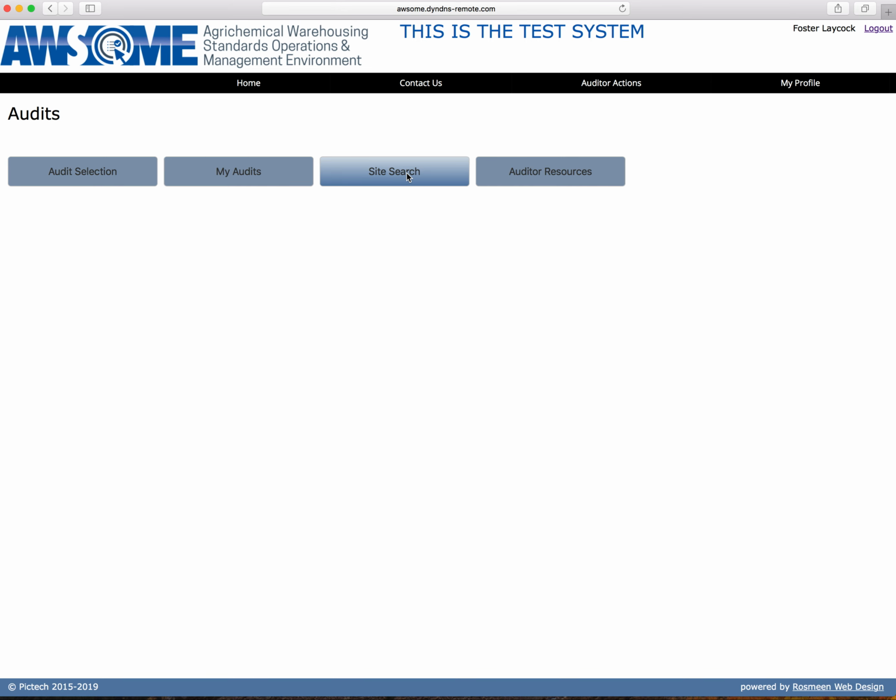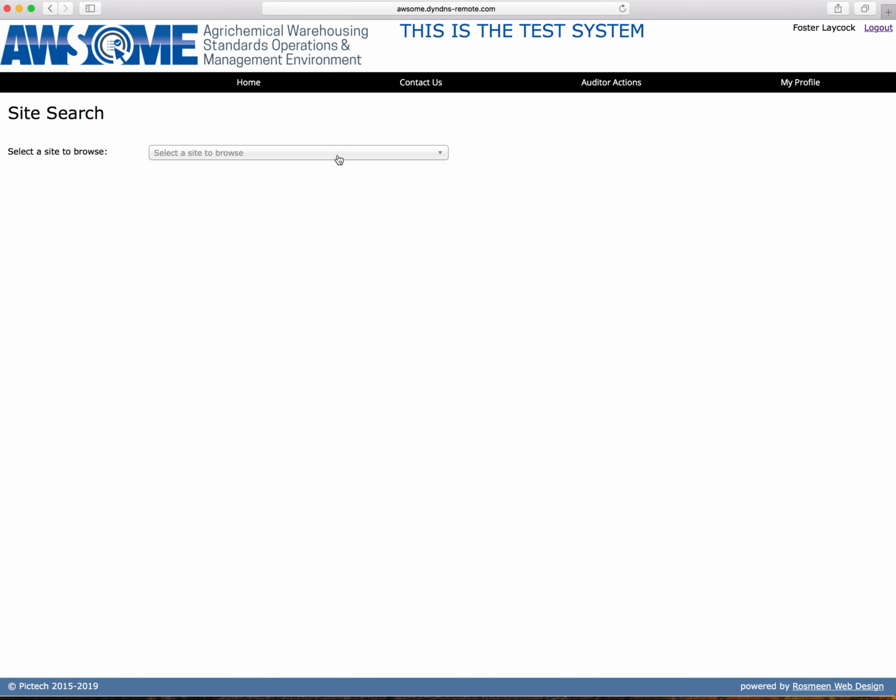Site Search brings up one record only. Auditor Selection will display all the records in the database. To do a search for a singular site, I'll go to the Site Search feature. In this case, I want to search for a warehousing location.